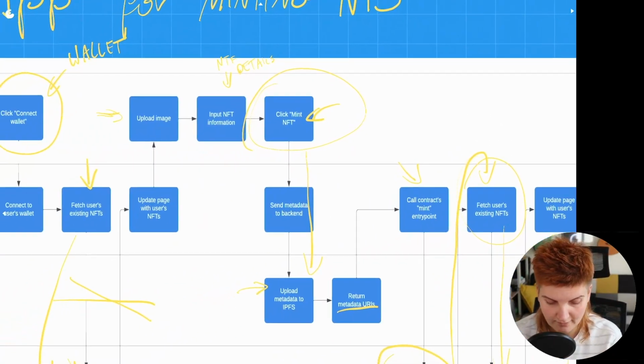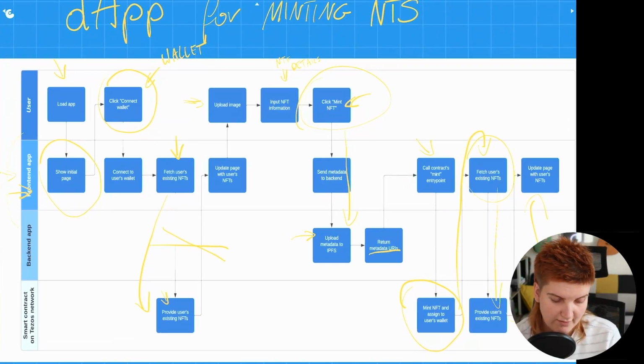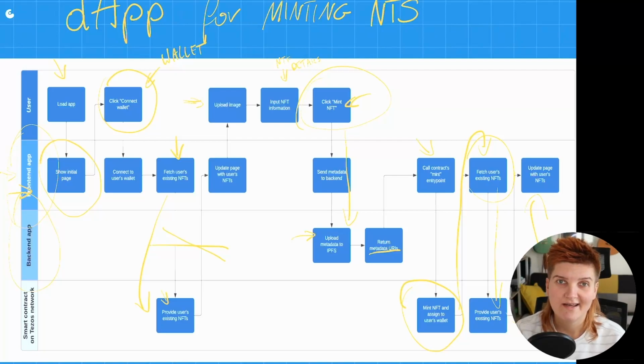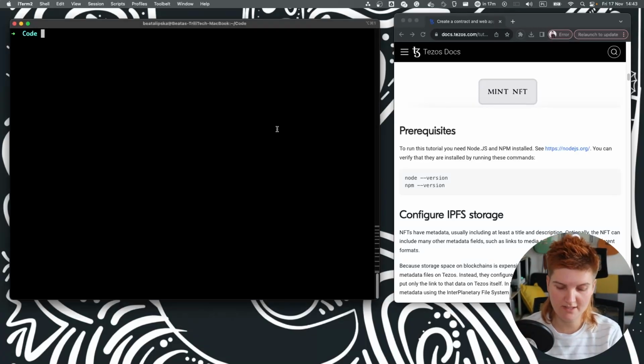So that's what we're going to build. We have a little bit of front end, a little bit of back end, and our smart contract will need to be able to provide some data. And to make it work for the front end, we're going to use the Taquito library. All right, so let's jump straight in. Before we start coding, let's actually double check that we do have the right versions of Node.js.